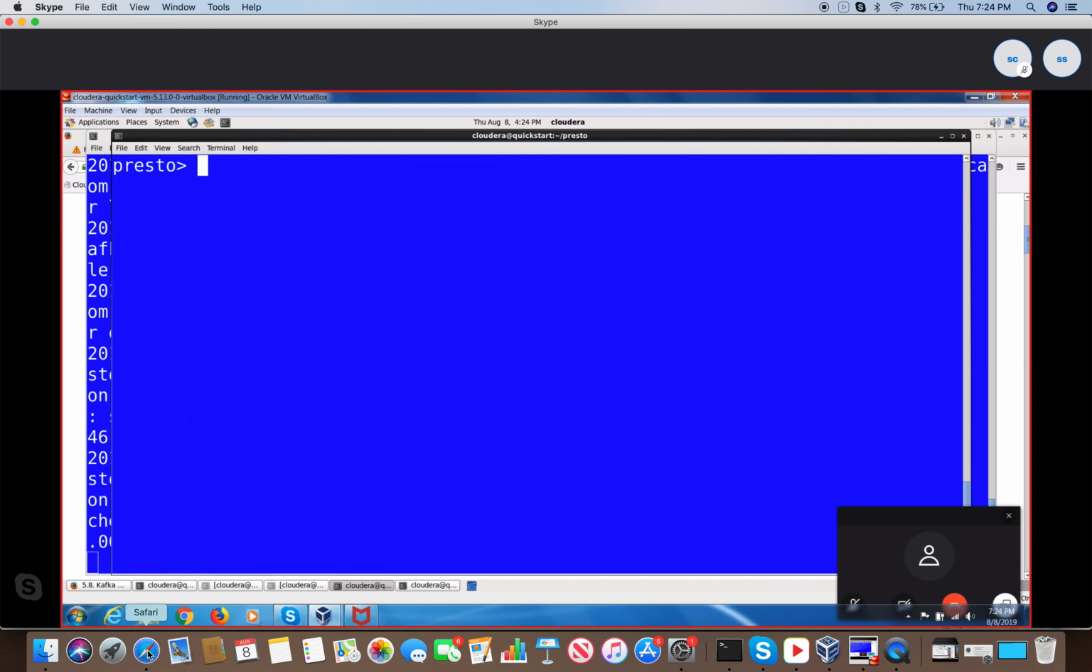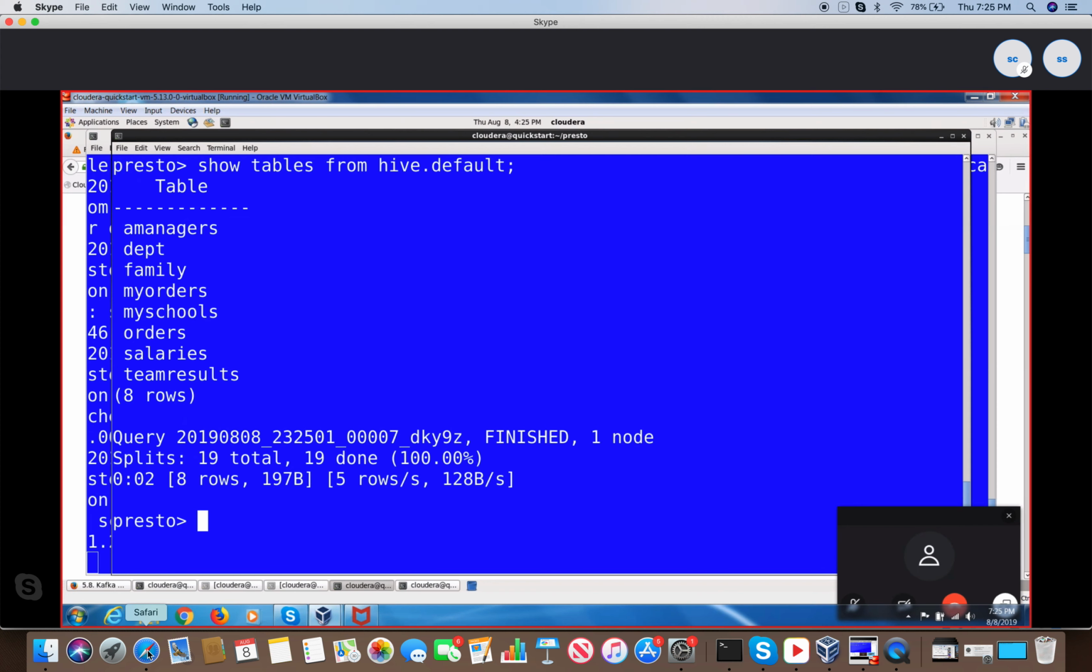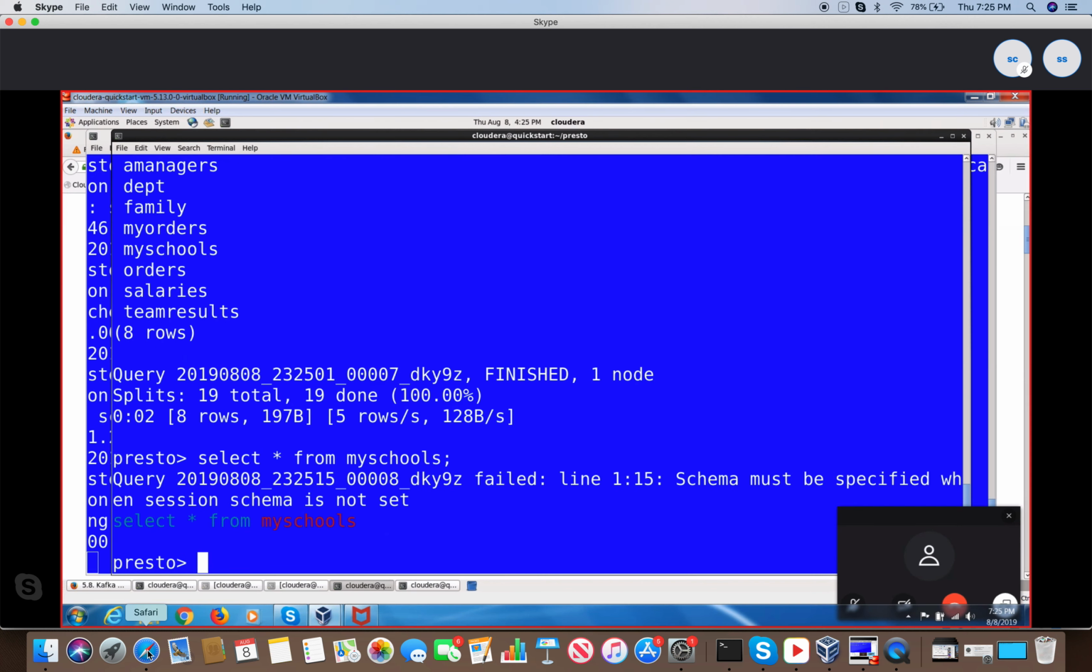Same command prompt. I am now going to write show tables from, not sure it will work, but I'm just trying. Hive dot properties. Hive is the catalog name. Default is the schema. And now Control L. Select star from, let's say, my schools. Sorry, Hive dot. You have to always give the catalog name dot schema name.